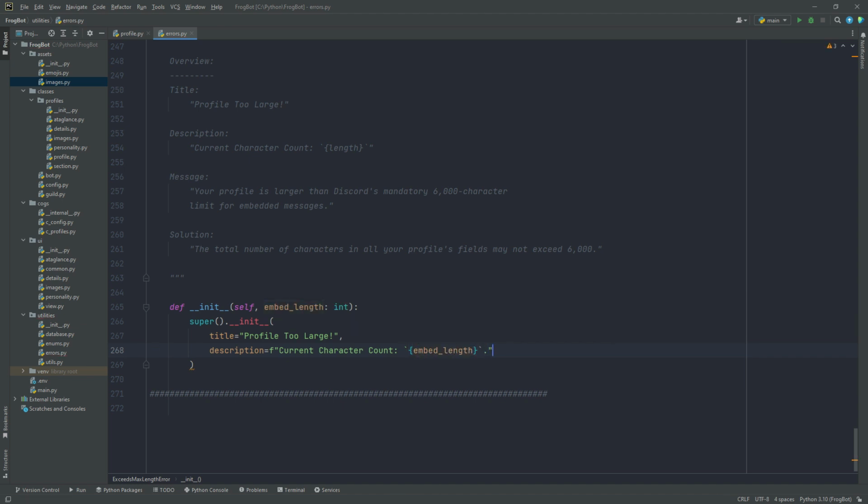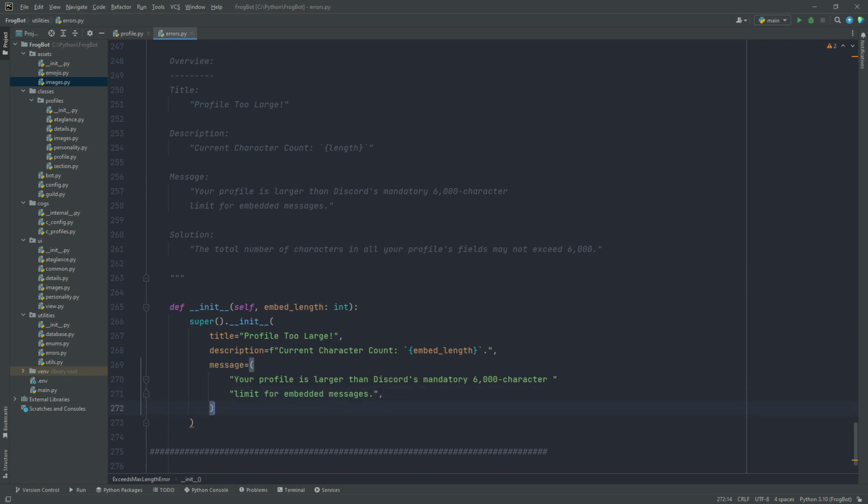Okay. And the message is going to be multiple lines, so we'll drop down. Your profile is larger than Discord's mandatory 6,000 character limit for embedded messages. We're trying to give the user as much information as possible without being downright confusing, right? And this is kind of a confusing concept because it adds up all of the characters from the whole embed. So we don't need to explain that in its entirety, but we do need to let them know that this is Discord's limit. This isn't ours.